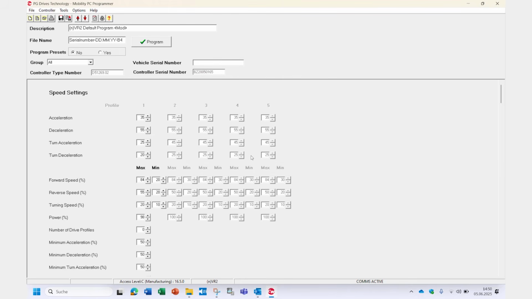Now we see all available parameters. These include speed settings such as acceleration, deceleration, turn acceleration, and turn deceleration. Adjust the values as needed. To change a value, use the up or down arrows next to the parameter. If a setting is outside the permitted range, an information window appears showing the allowed limits.